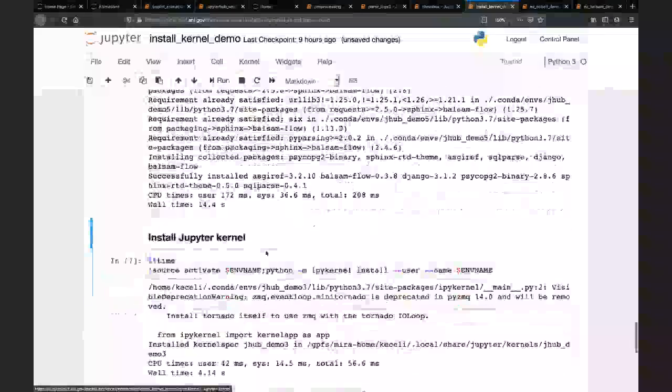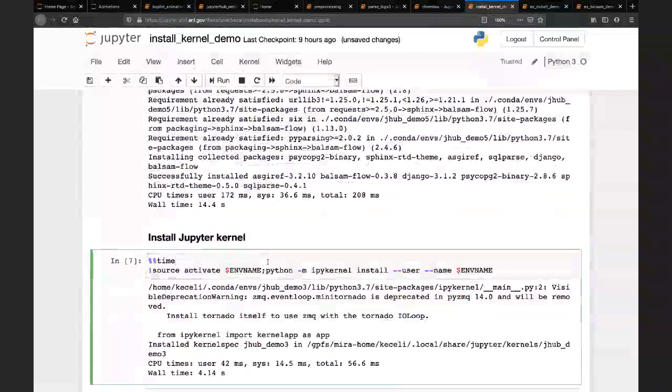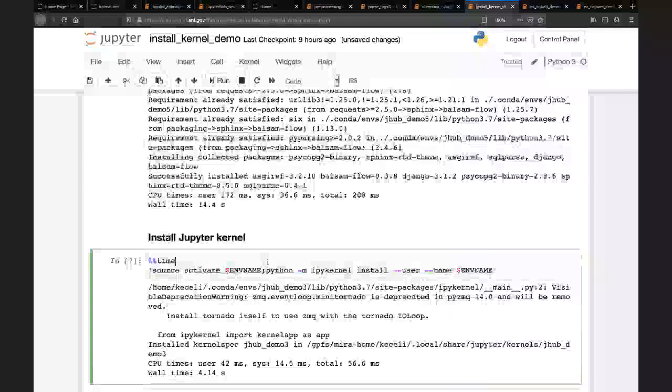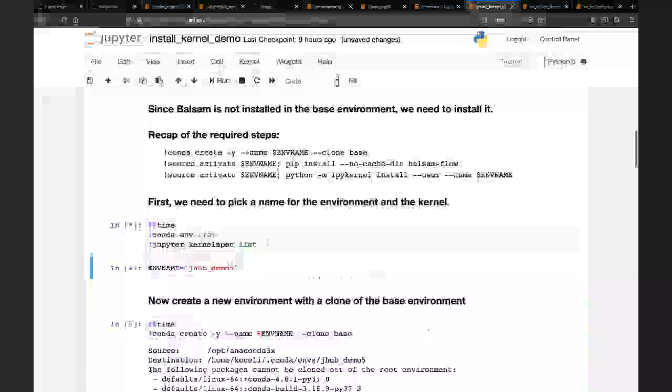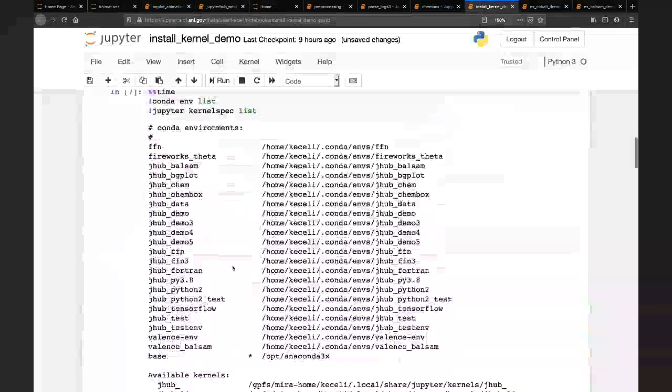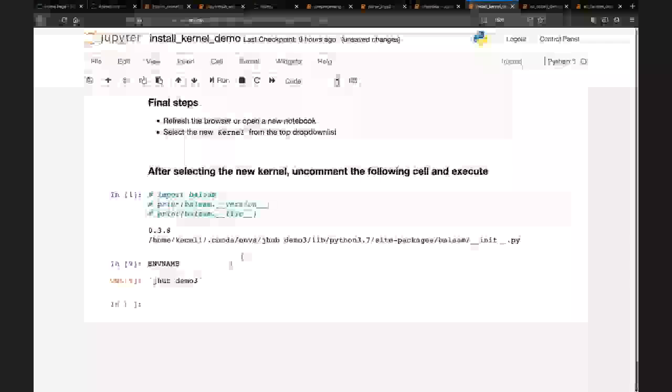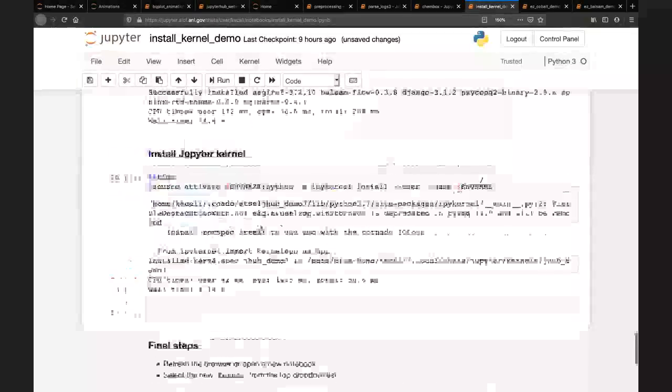And then the last step is we need to install the Jupyter kernel. Just to show you that although we have installed, let's go back to here. If we look at the conda environments, we have this demo 5, but we don't have this demo 5 kernel. So now we will basically provide that.